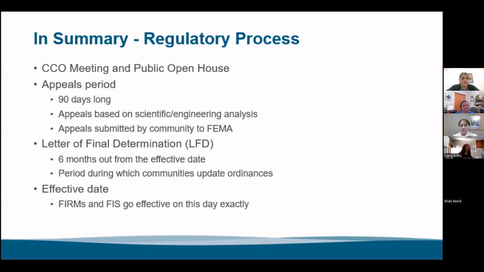After that, you'll move on to the letter of final determination. It's important to note that when you get the letter of final determination, I don't believe it states anywhere on the letter that it's the letter of final determination. It will just inform you that the mapping process is being finalized and remind you of that 6-month period where you have to adopt the new maps into your ordinance.